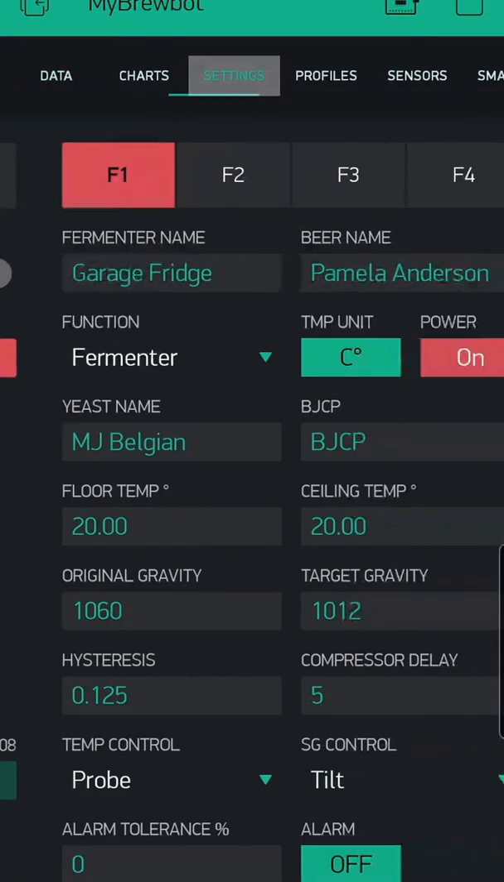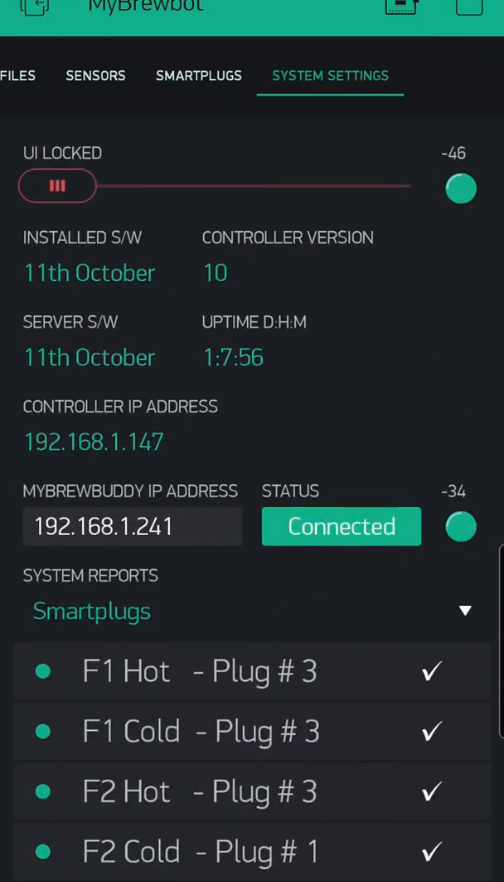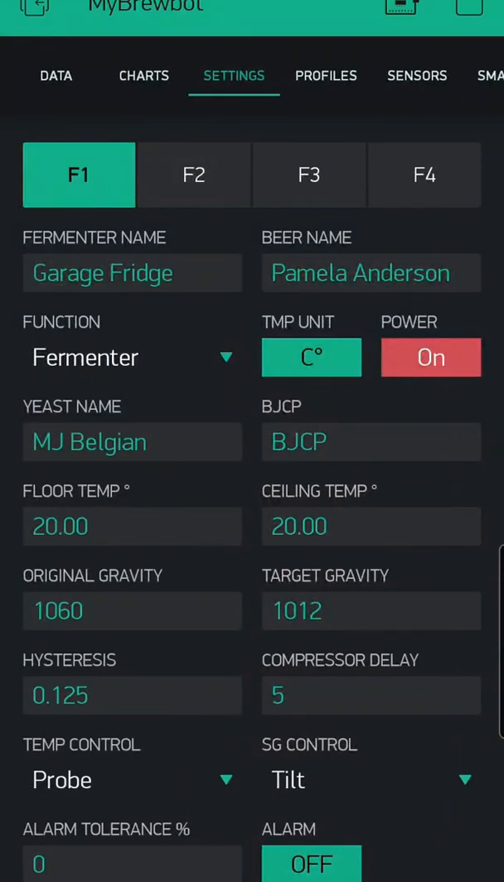Let's go to the settings screen now. Notice that it's locked. We'll go to the System Settings screen and unlock it. Now that it is unlocked, the tab has turned to green. Take a look at the screen.